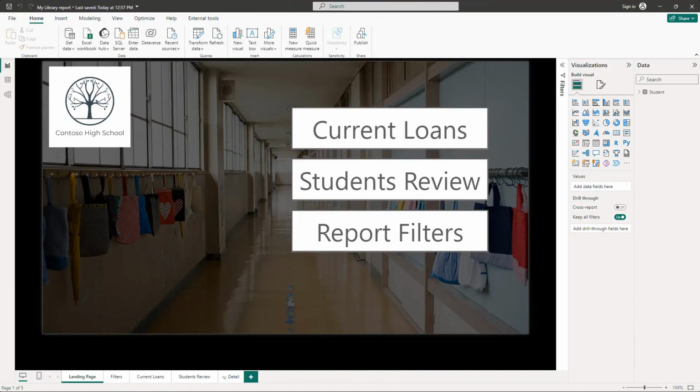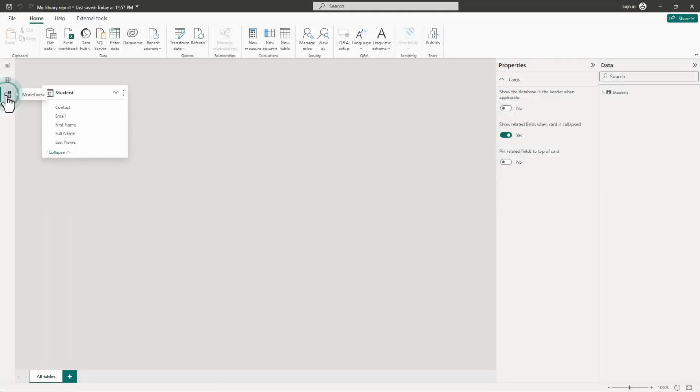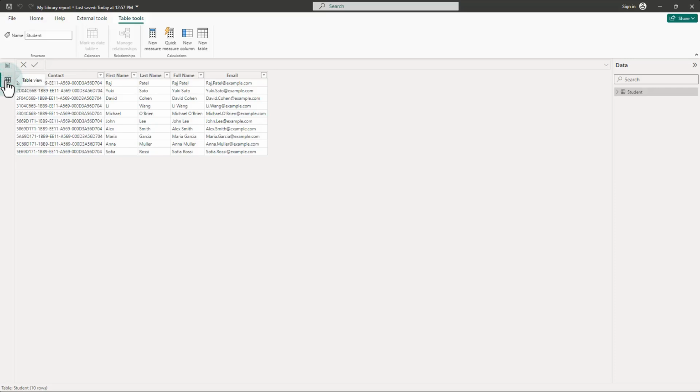I'm open in my library report, and I can see that if I look at the model view, I only have one table, and I can see from the table view the columns that it has and also the data that is included within it.